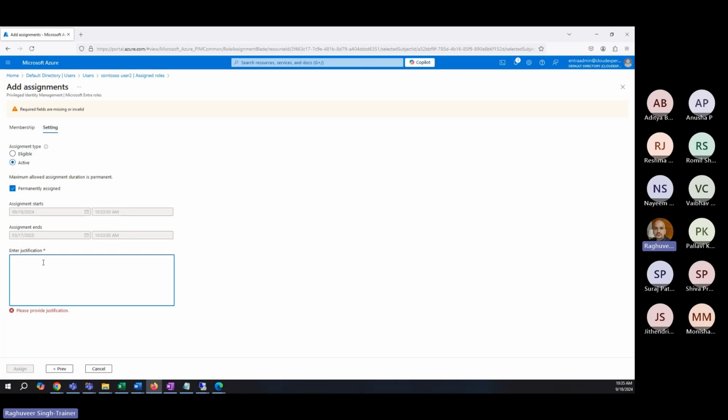And now that you have a P2 license, you can take advantage of the Privileged Identity Management service, wherein you can configure all of it. You can provide just-in-time access to your users for all the privileged roles so that they don't maintain privileged access all the time. And this will also reduce the security incidents.